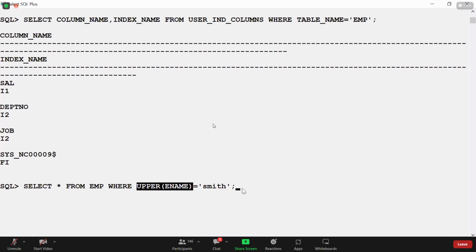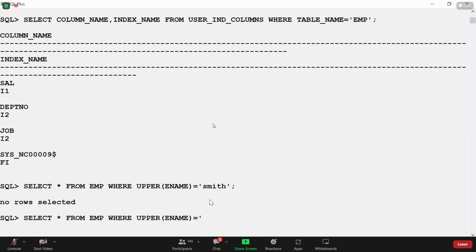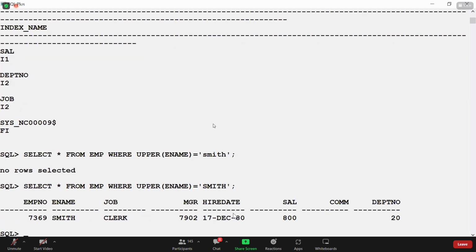So then your server will not find any Smith in small case characters. So it doesn't go and check any information in the table. But here, when I use uppercase characters, where upper of ename is equal to uppercase, is the condition true or false? Tell me, guys. It is true, and it will check your uppercase, and immediately the data will be fetched from your table.